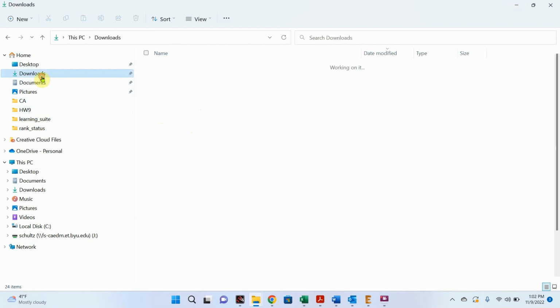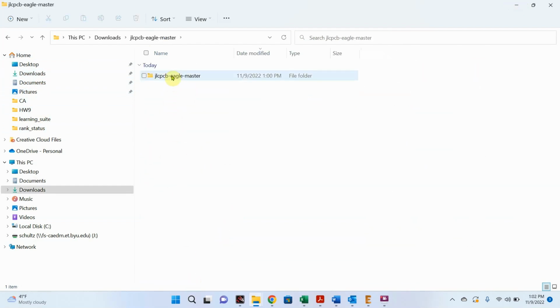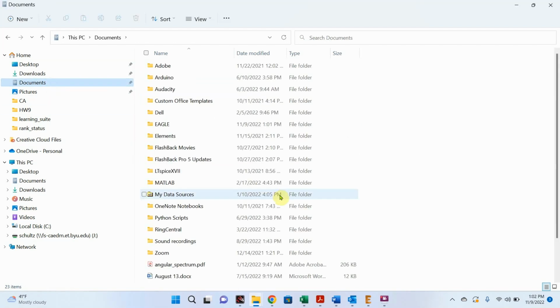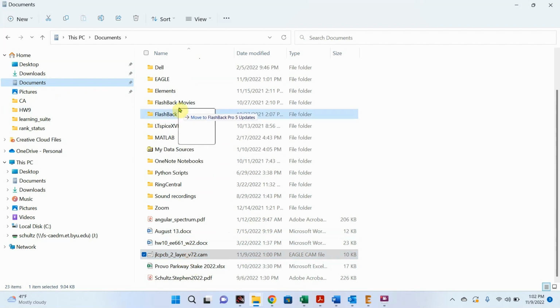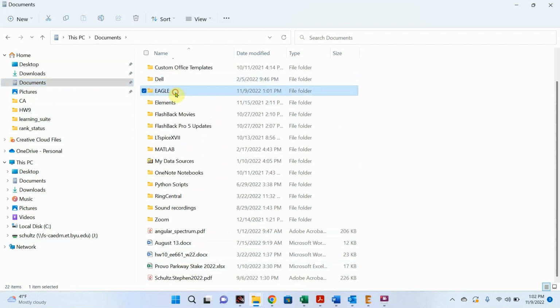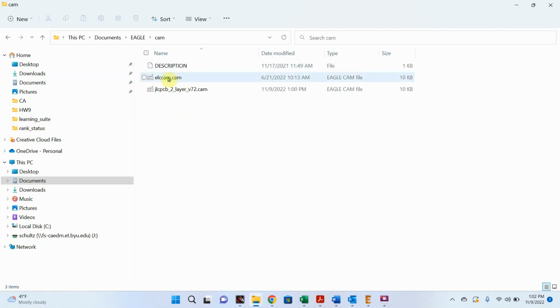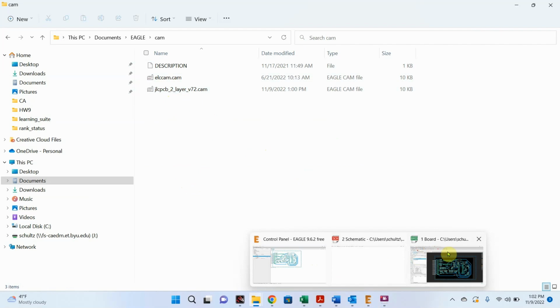Next, we'll go back to downloads, back to the folder that we unzipped, and we'll get the CAM processor that we want. So here's the one we want. Again, we're going to move it to Documents, move it into Eagle. This time, we want to put it in this CAM folder. That's where Eagle is going to look for any CAM processing folders that you're going to have. So again, you can see here's the ELC CAM, and now here's our JLC PCB two-layer CAM. So now we should be able to go back to Eagle, go back to our board.